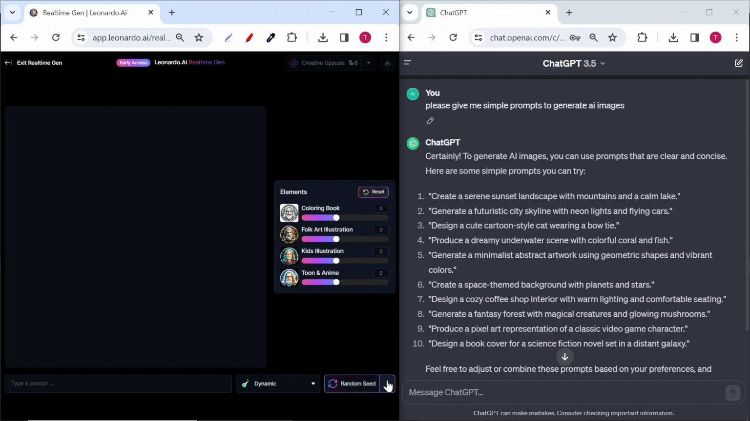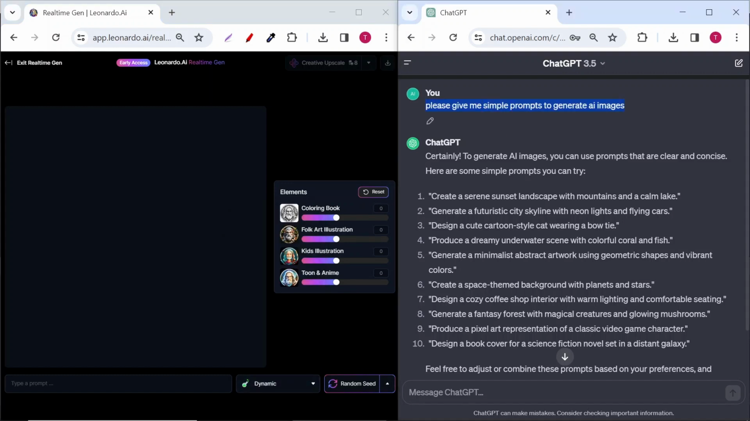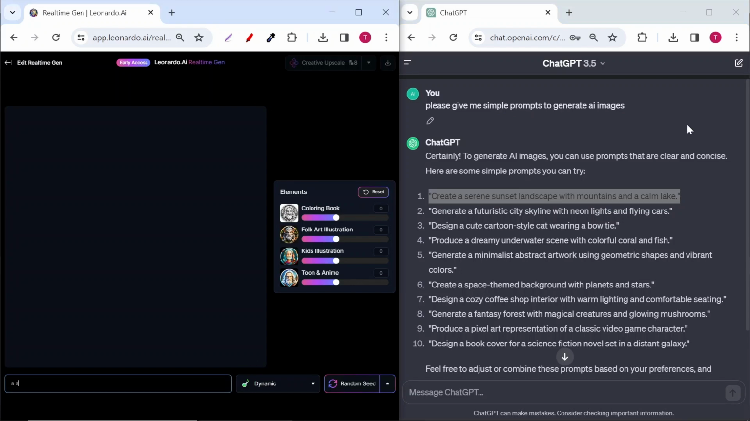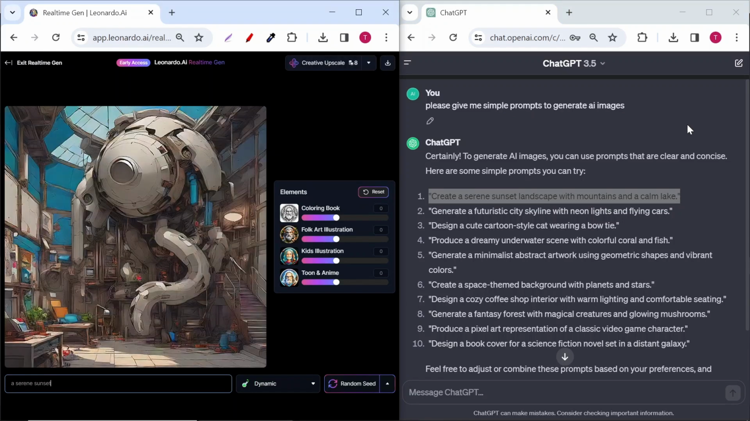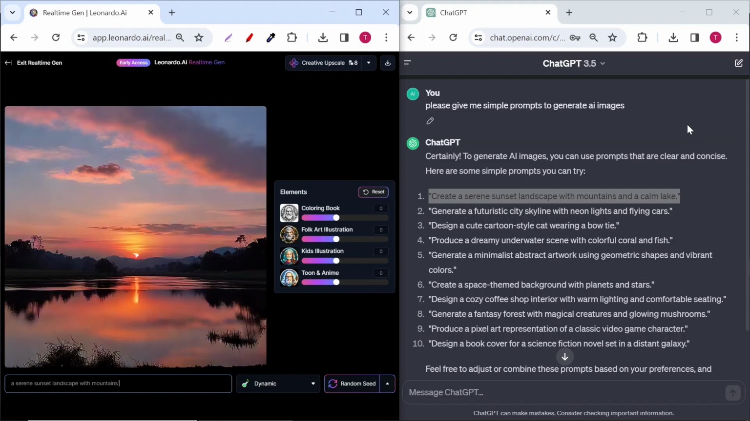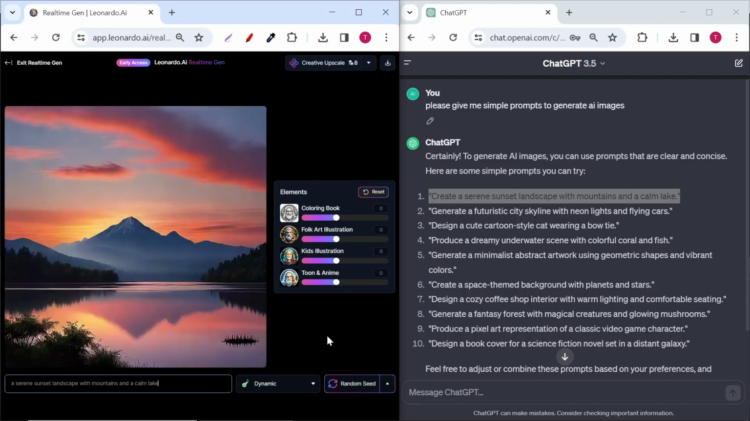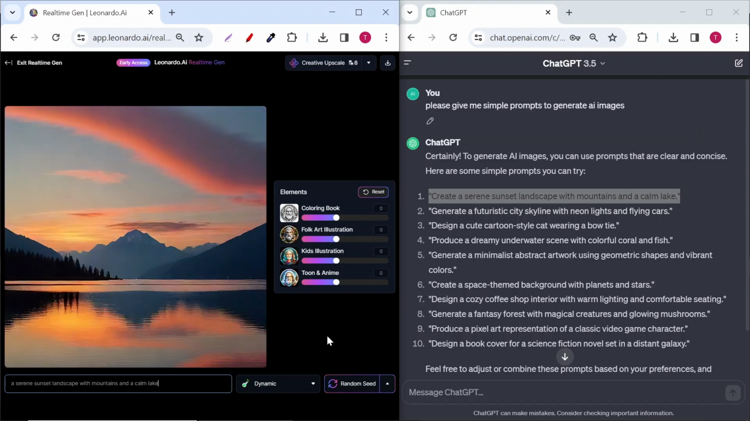First, I asked ChatGPT to give me simple prompts that I can use in RealTime Gen. The first prompt is a serene sunset landscape with mountains and a calm lake. As you can see, the feature starts generating images as soon as I started typing the prompt. What's great about this is that you can get inspired by the multiple images that show during the creation of the final image.